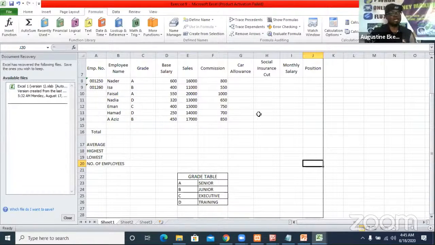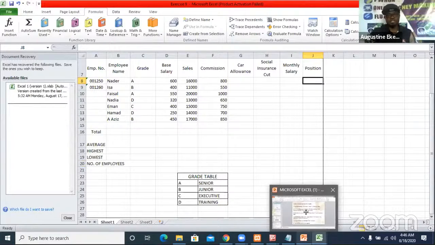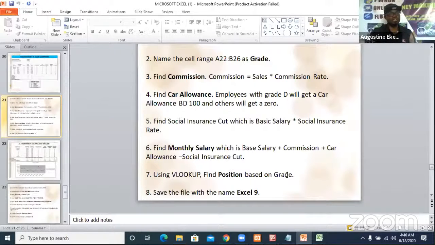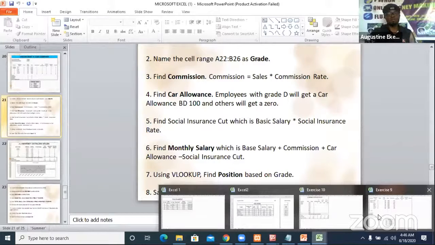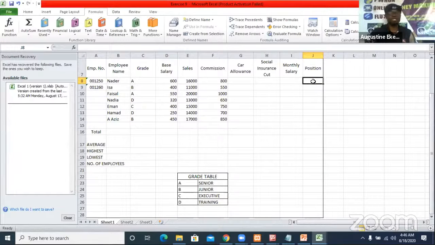So what do I do first, class? Tell me what to do first from what you just learned. What should I do first? No. Recently used is the second thing that you do. What's the first thing? Look at the cell where you want to work. You want to get position. The instruction simply said find position based on grade. So you quickly go to position. Is that clear?